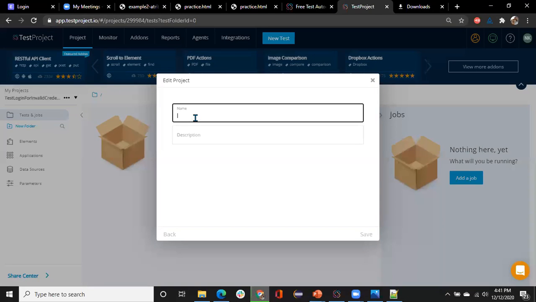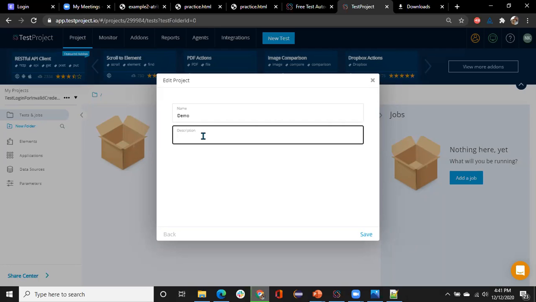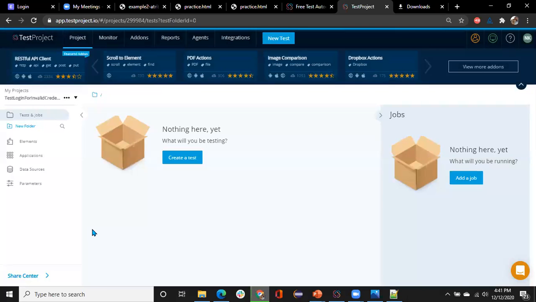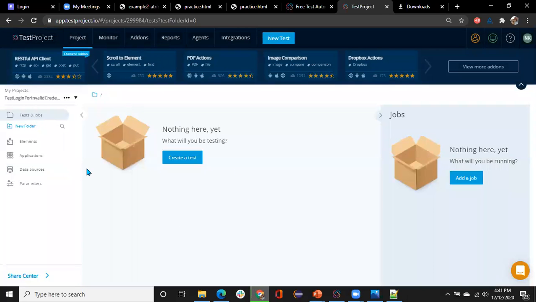So the project name is simply, I'm giving just demo. Okay. Demo. You can give a particular project name. Description is demo description. I'm writing here. You can give a proper project description. Save. Now, once you do that, you'll be able to see create a test.